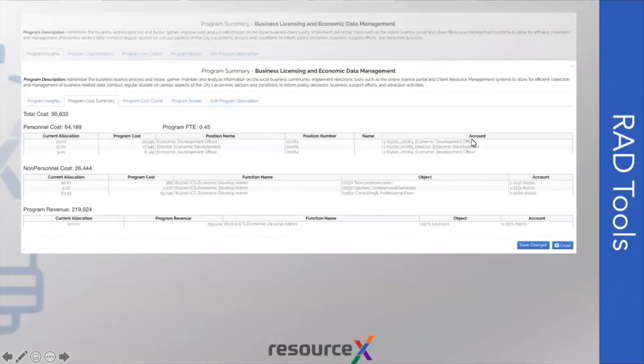The second tab is your program cost summary. So this will show all of the costs or all of the line items that have been allocated to your program, whether that's a personnel cost, a non-personnel cost, or any programmatic revenue. So this will give you the breakdown of where that came from within your budget.